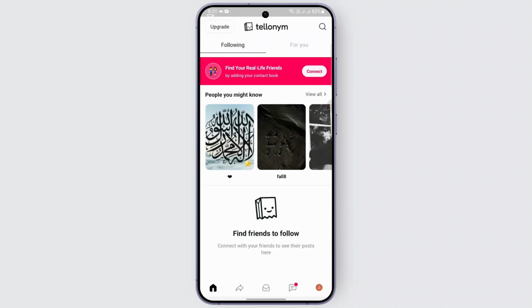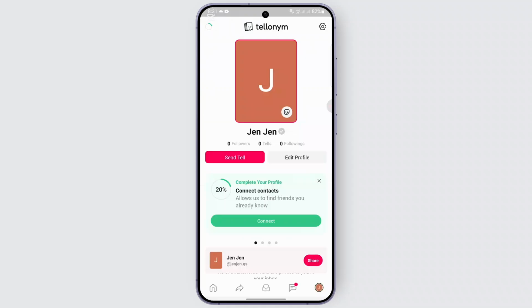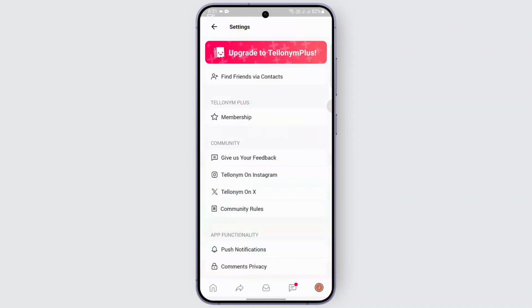So for that, you can head over to the Tellonym application, and once you're logged in, you'll find this dashboard on your screen. At the bottom you'll find these options in the navigation bar. You can directly head over to your profile in the bottom right corner and you'll be led to your profile page. Once you are here, in the top right corner you can find a gear icon. Just go ahead and tap on it to open up your settings.